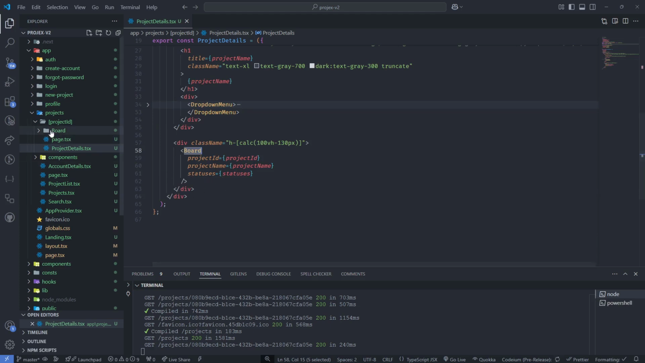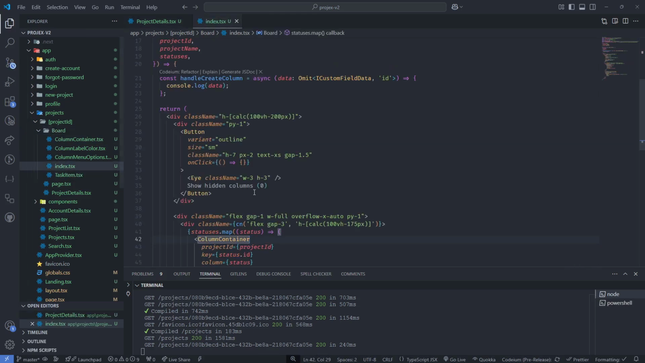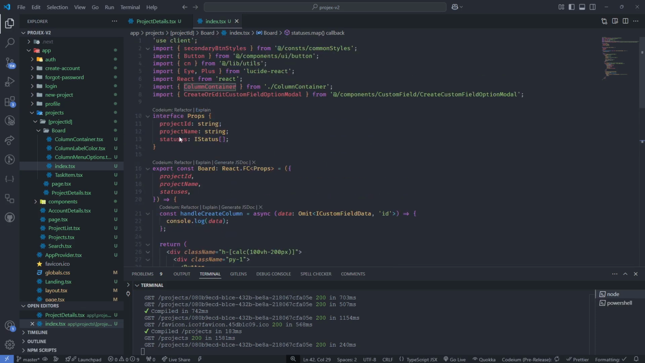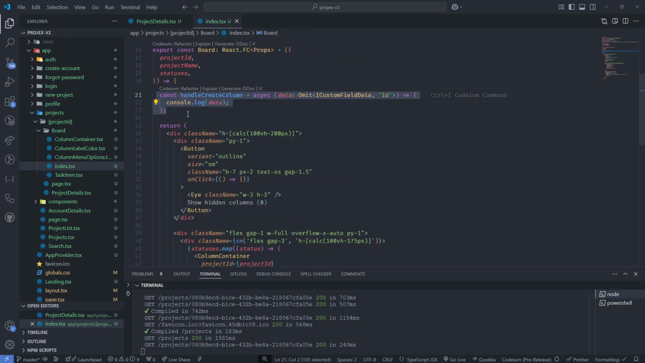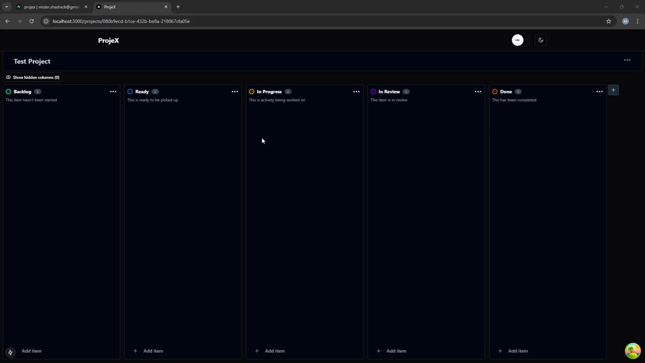So let's open the board, which is this folder. You see we have a couple of components inside this folder, but index.tsx is the parent component. And inside here, as you can see, for now we are passing just these three props: that is a project ID, project name, and then statuses, which we would need in this component. I just have a handler function here, which I'm not using yet, so I will use that soon. And here we have the button which says show hidden columns. It's not working at the moment, right?